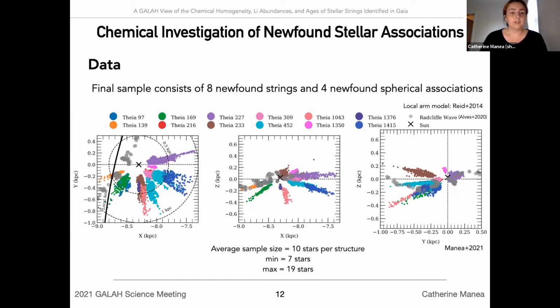So our final sample consists of 12 structures, 8 of which are strings. And as you can see in this XY plot, they're distributed all around our local solar neighborhood. Several of the younger ones interact with the local arm and the Radcliffe wave, which is a gas wave tracing the local arm. And the remainder lie in the inter-arm region between the local and Sagittarius arms.